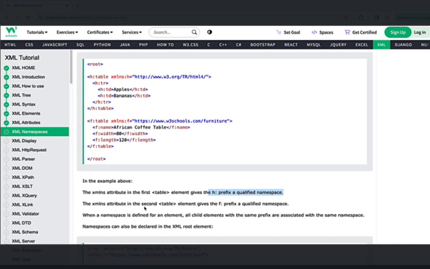The xmlns attribute in the second table gives the f: prefix a qualified namespace. So this f:, when we use it, because we have used xmlns:f with a URL, now we have given it a particular definition. Because we have given it a definition, now we can use it and it qualifies as a namespace prefix. When a namespace is defined for an element, all child elements with the same prefix are associated with the same namespace. So once we define this here, all child elements need to have the same thing.